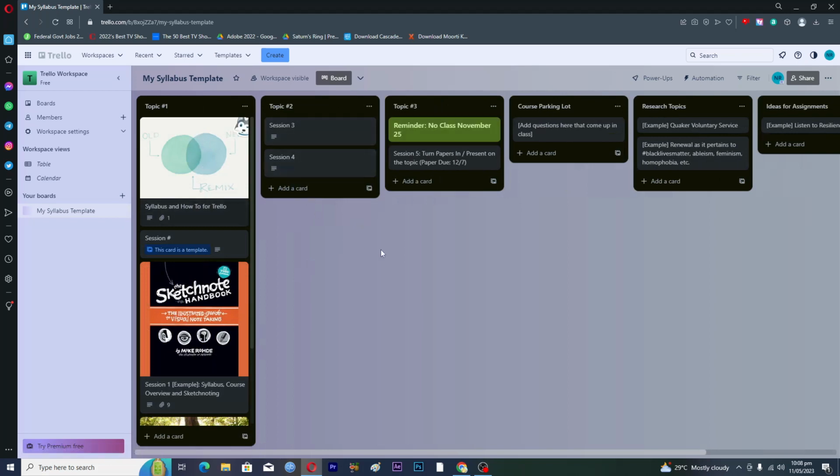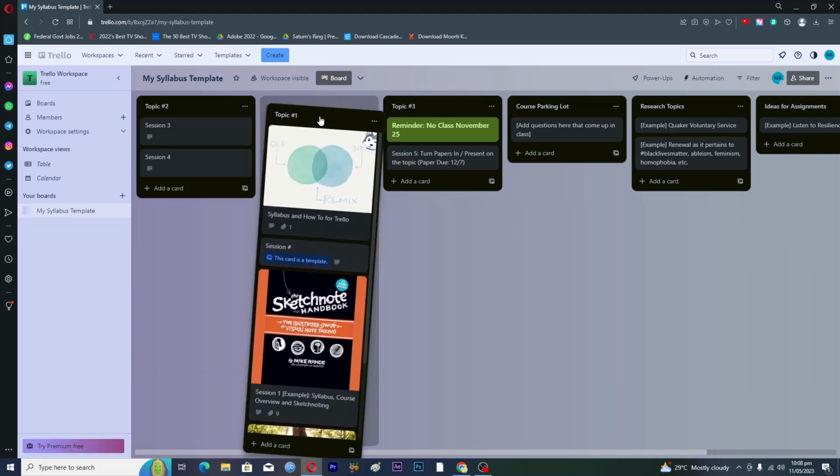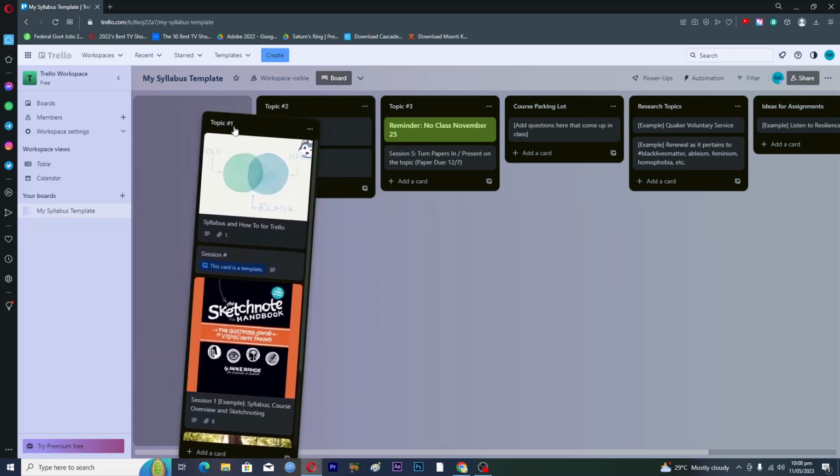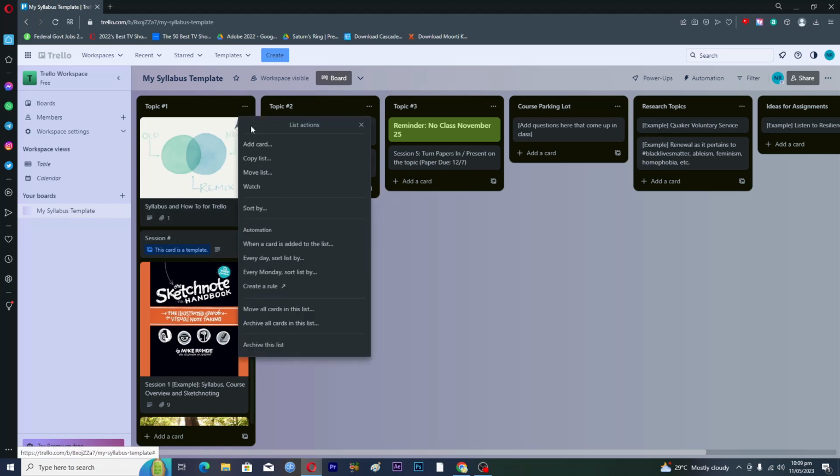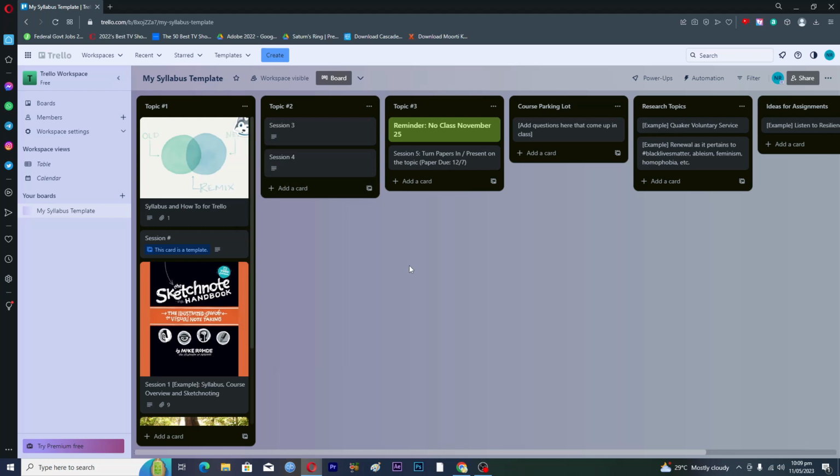You can add, I think, 10 cards. You can drag and drop these cards, and if you want, you can customize them, like this one. If you tap on the three dots on any list here, you will see a bunch of different options, like add card, copy list, move list, watch. You can sort that list. You can also do automation, like when a card is added to the list, do this: every day sort list, every Monday sort list, create a rule and move all cards in the list. You can do multiple things with this.